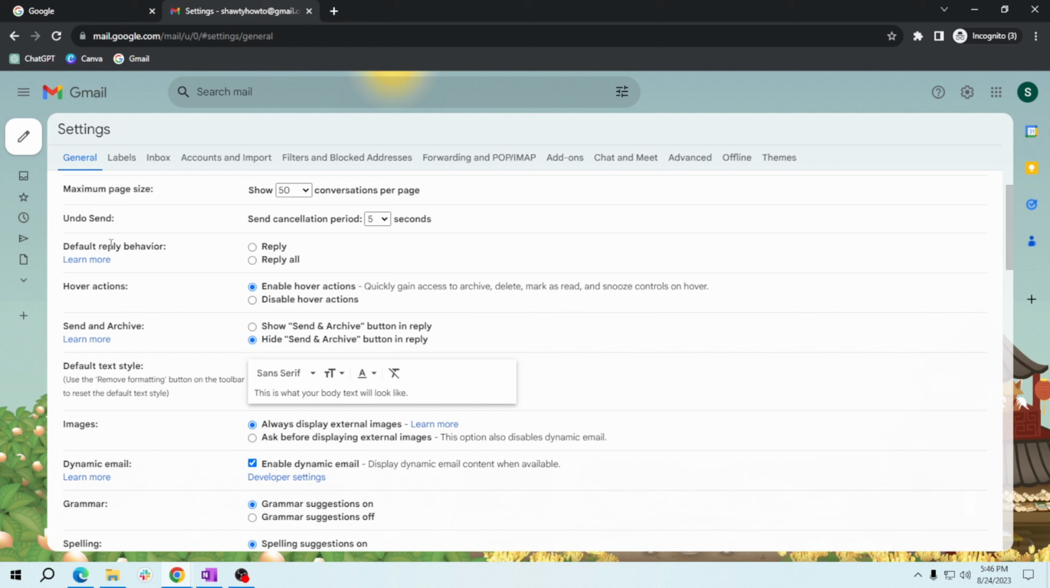There you will find the undo send option. So click the checkbox and choose how many seconds you'd like to have to recall an email. So let's choose 30 seconds. It's the maximum choice for undoing an email.